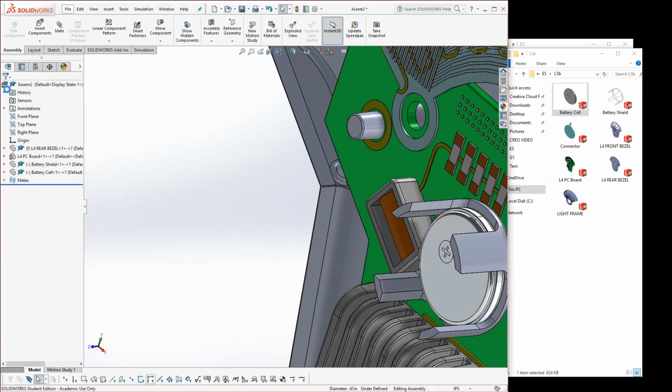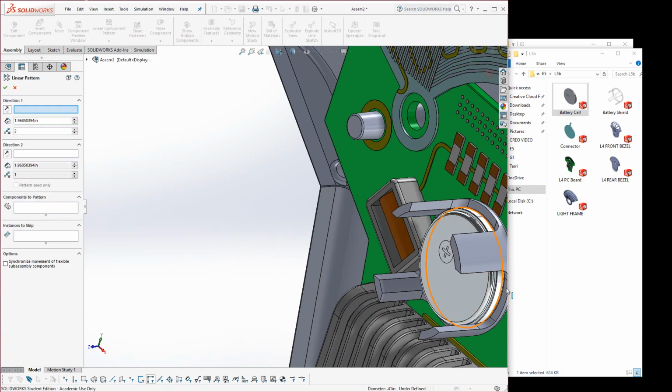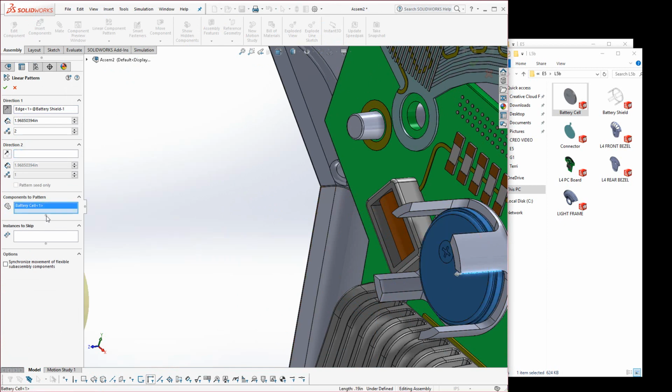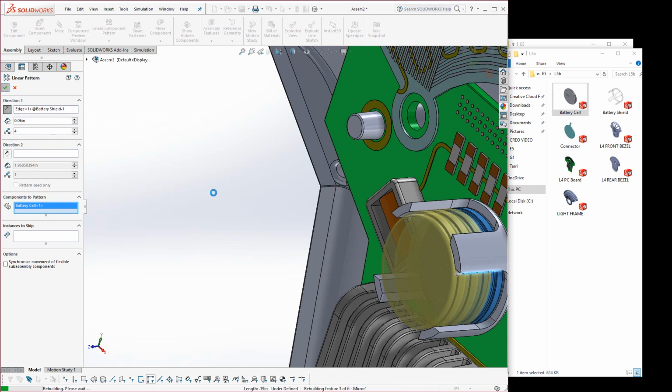Now I'm going to show you linear component patterns. Go up to linear component patterns, select it, select this edge right here for direction. See the arrow is pointing down, click it so it points up. Now the component to pattern, go ahead and select the battery, and I believe it's 60 thousandths distance, 0.06, because it's the thickness of the battery, and that's what it is. Okay, and just plug in a stack of 4. Bump it up to 4, hit the green check mark.